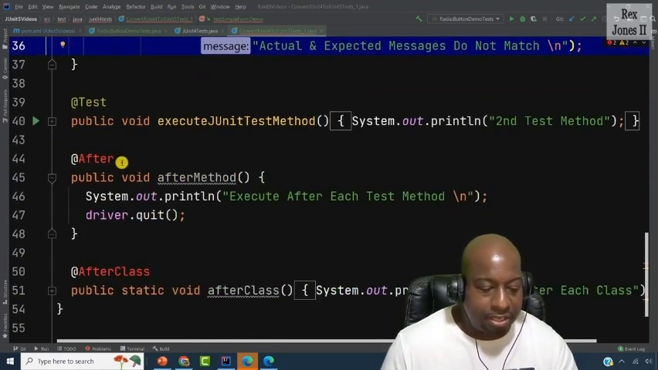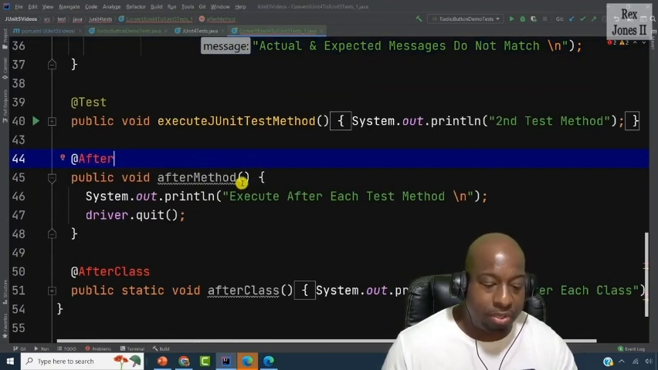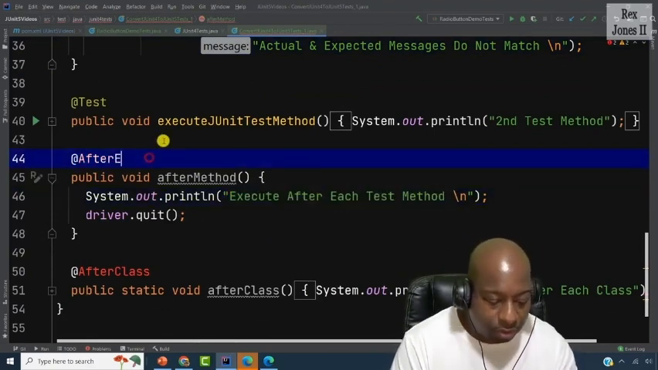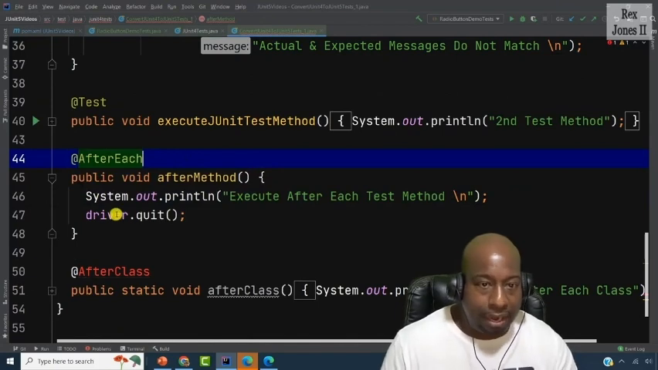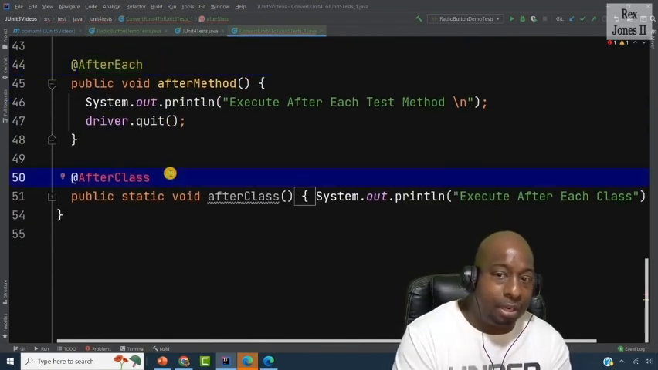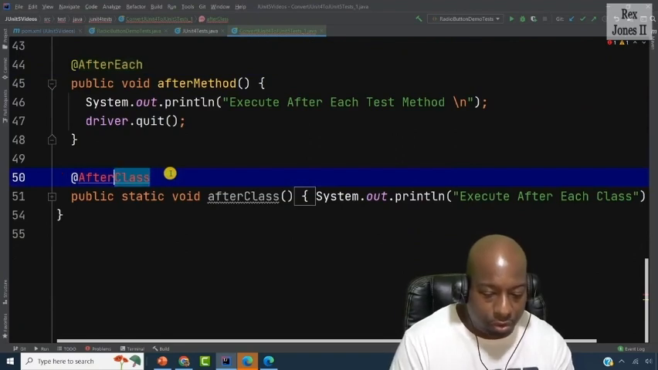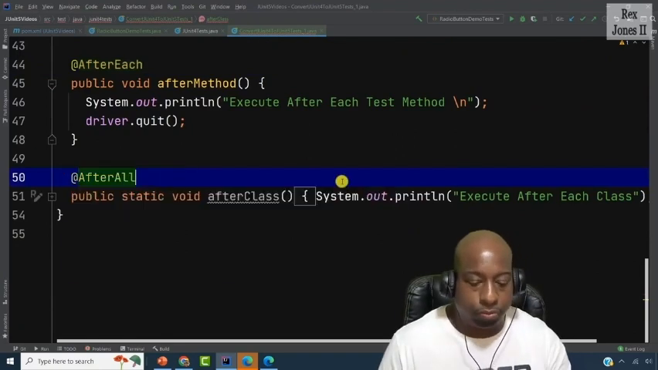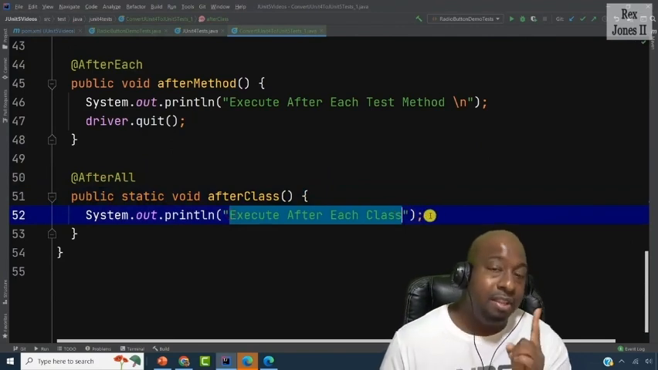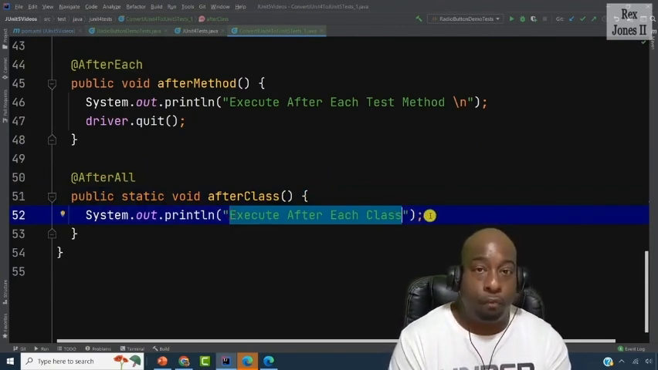Next is the annotation After. It executes after each test method. So we change it to AfterEach. And the last annotation is AfterClass. It updates from AfterClass to AfterAll. And we know that is to execute after each class. That's how we manually convert from JUnit 4 to JUnit 5.